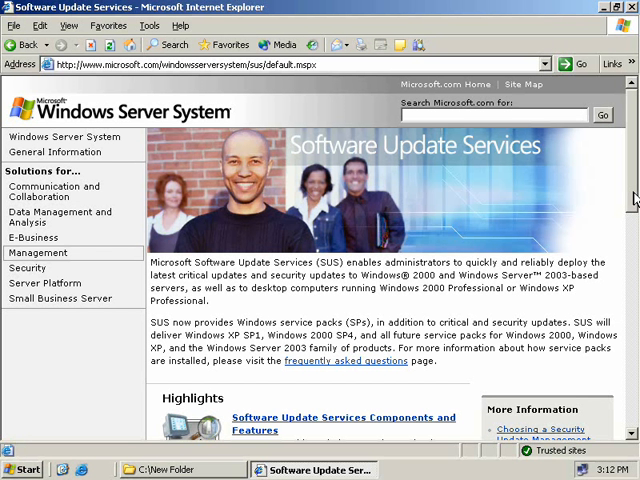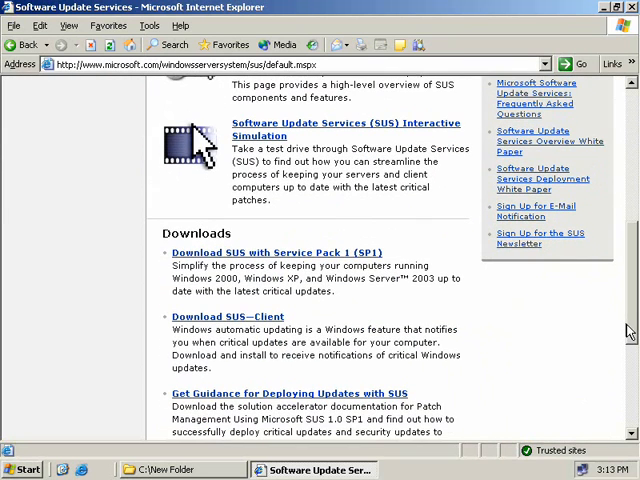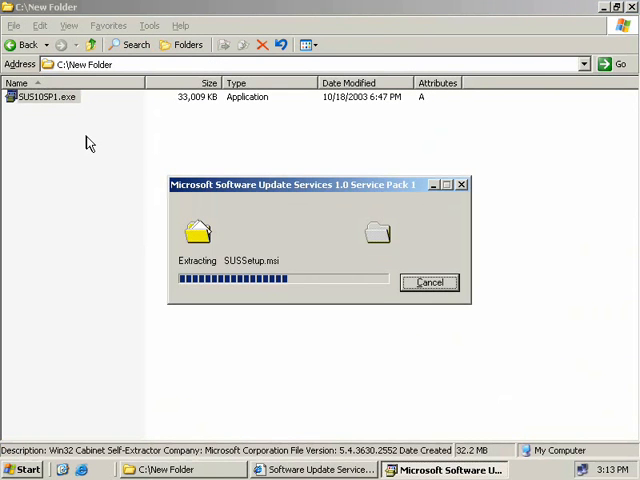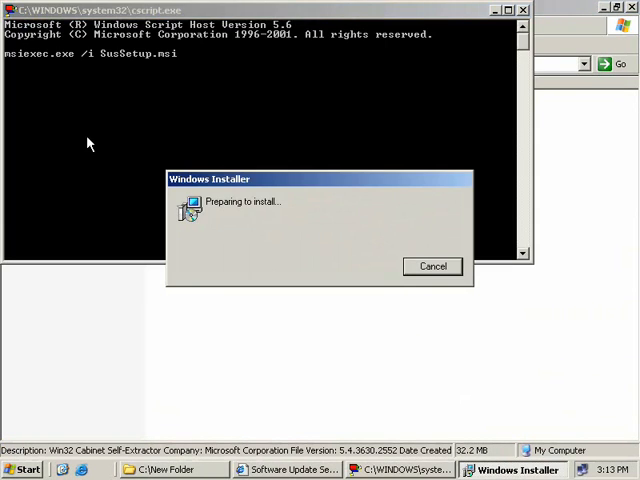To download SUS, simply point your browser at www.microsoft.com/windows-server-system/sus/default.mspx, and we'll scroll down and you can click the link here to get the file. Now, we've already downloaded the SUS installation file, so we'll simply double click on the SUS exe, which will uncompress the MSI file to start the SUS installation wizard.